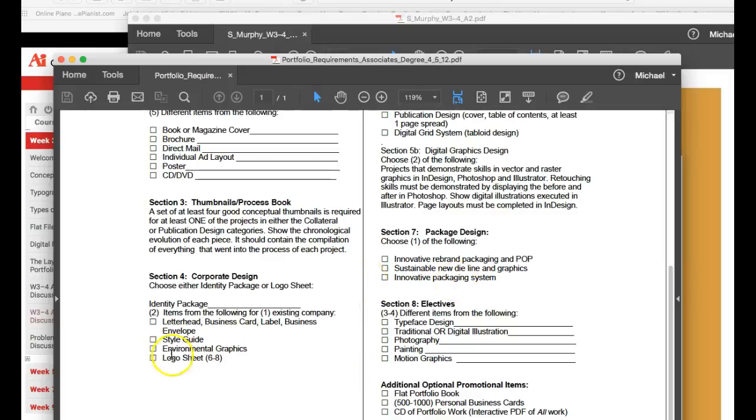Okay, so that would be the environmental graphics. Style guide I explained. You've got your letterhead. And a logo sheet was simply, if you don't have all this stuff right here, a logo sheet is simply 6 to 8 examples of logos that you have designed.